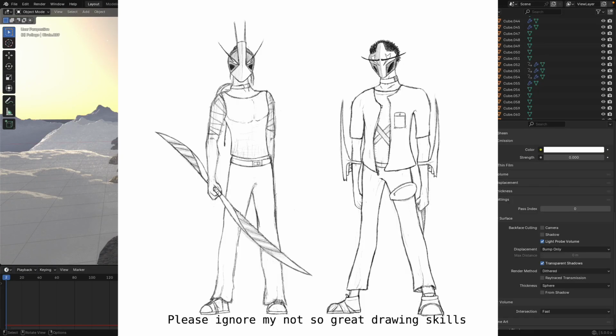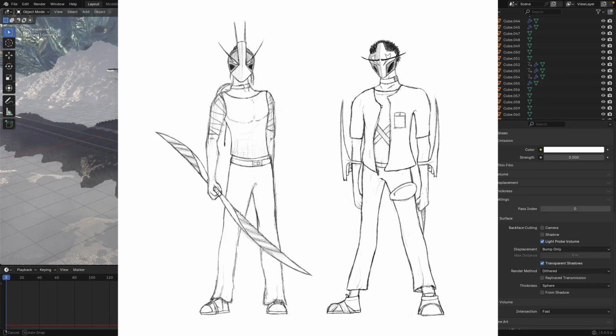So to finish off, here are some character concepts that are being worked on and refined. Hopefully I'll be able to talk about these soon in a character breakdown, but that's it for the first set piece.